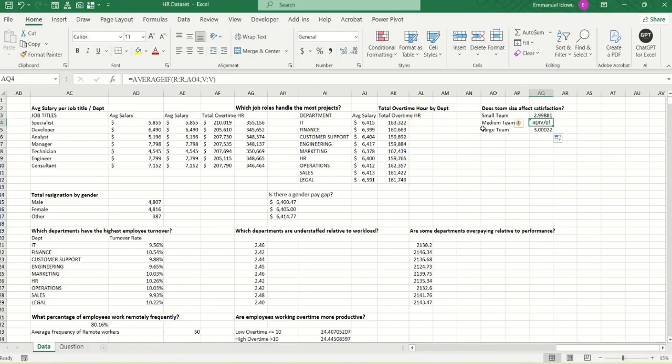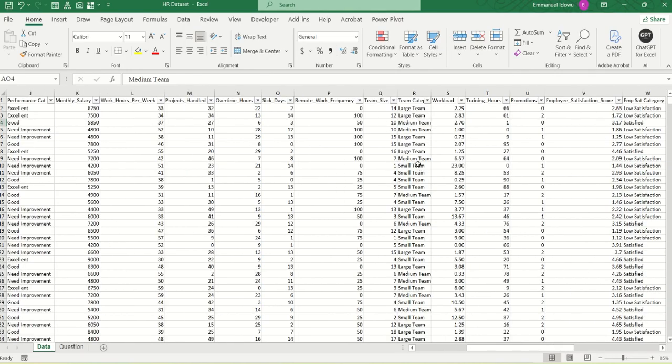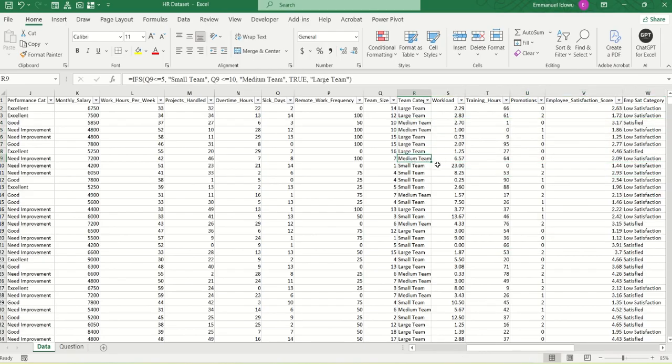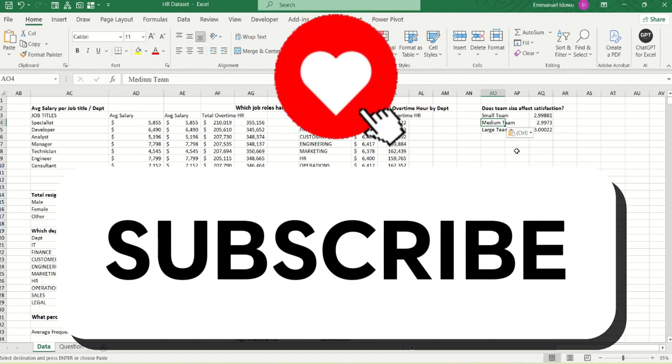So let's check what we have. Good. Now let's drag it down. Medium team. So there should be an error in the spelling. So let's confirm what we have here. Medium team. Let's just fix this. Good.